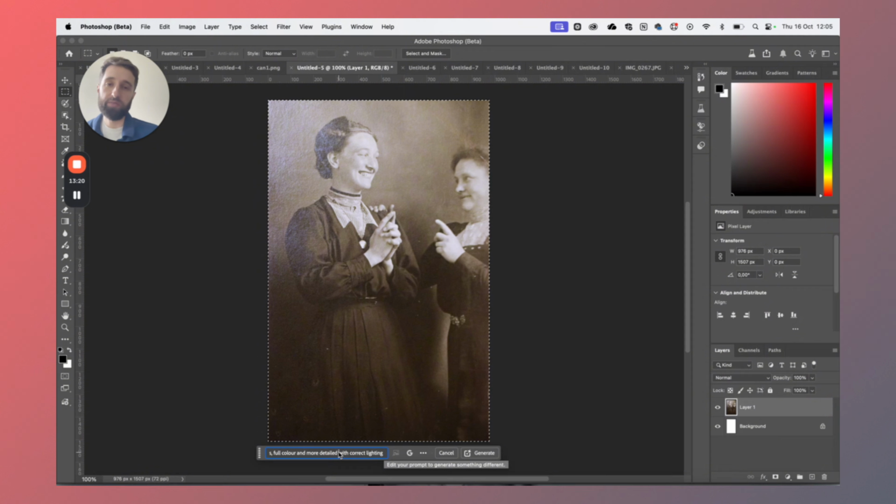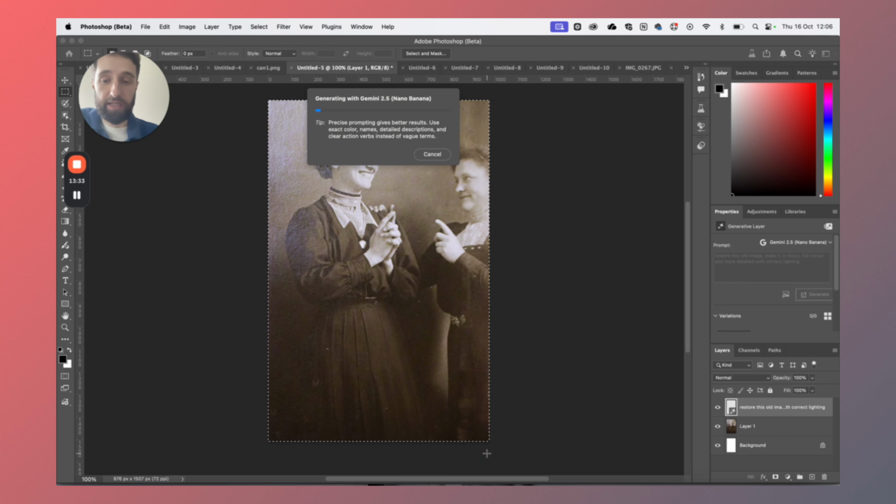Now I've played around with this prompt a few times. This has worked for me, but you can type in something slightly different. Maybe you don't want it full color. Maybe you only want to make the lighting look even. You can type in a little bit differently to kind of what result you want. Gonna hit generate, and I'll be back for you when this loads.